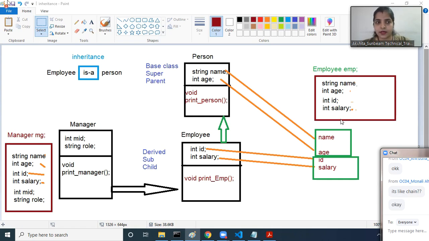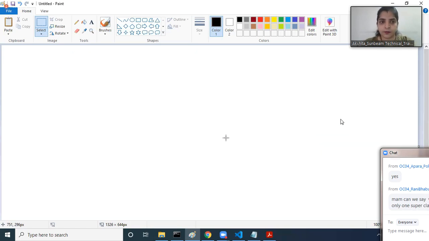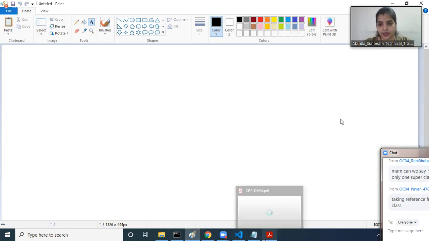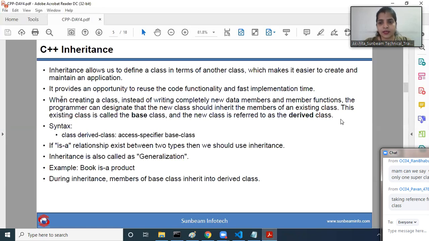All right. Shall we go ahead by writing the program of this scenario, class person and class employee, how to write inheritance? Before going to inheritance, do you remember, can we say we can use only one superclass? No. There can be multiple superclasses also. I will give you the different types of inheritance.